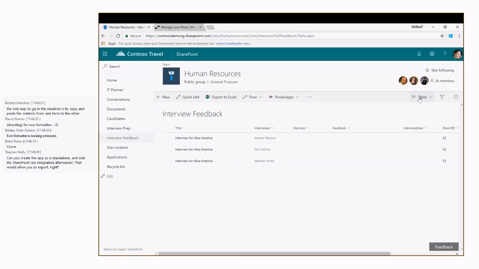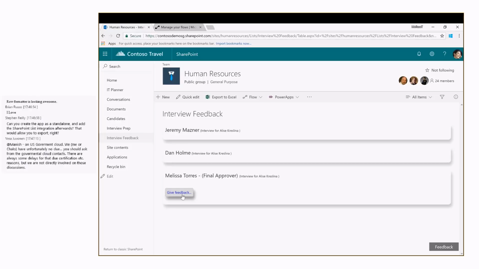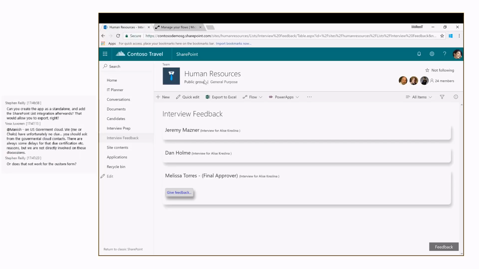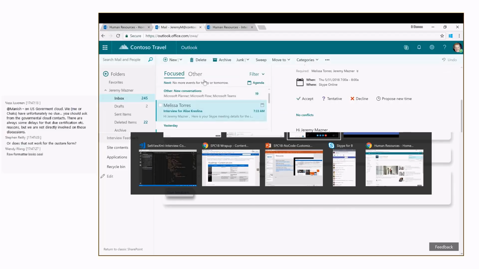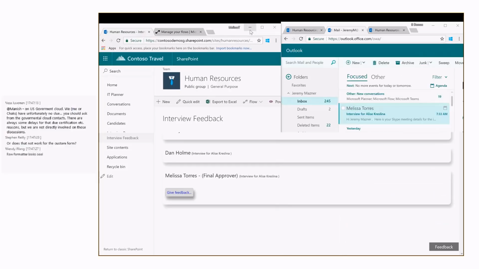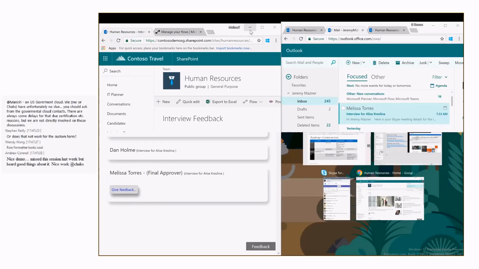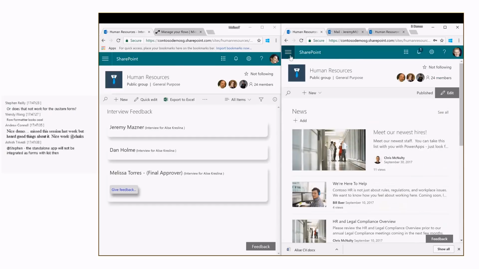Here again, if I switch my view to all items, you can see I have a very good view for focusing on that candidate. And I also have a give feedback button that comes up for that particular user that is logged in, so they can care about the things they want to do. So let me go to Jeremy. And let's see. Okay, so now this is cool. So now I can go to my interview feedback list.